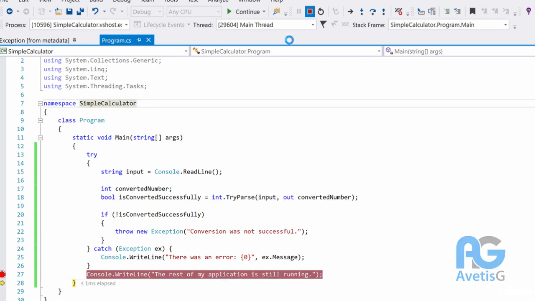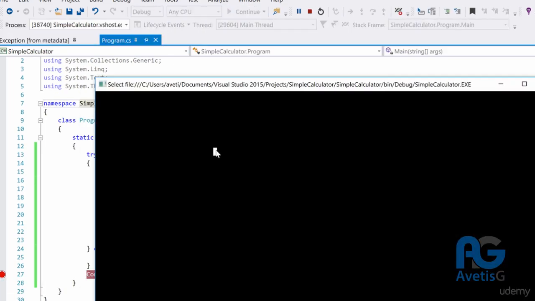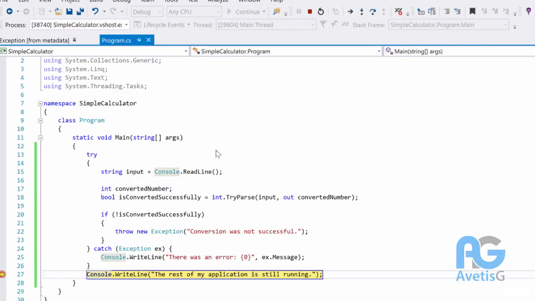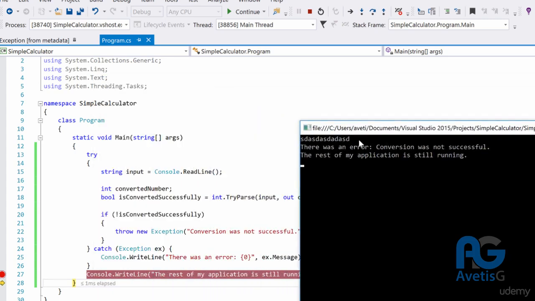Fine. But what happens if I try to break it? So I will run it and then pass in textual data. See that? Still, I got to this line. And let me show you what has been printed out. So first, it was my input, which was invalid. Then, an exception has been caught. So there was an error. Conversion was not successful because this has been thrown. I caught that exception, but then I let my application run so it wasn't crashed.